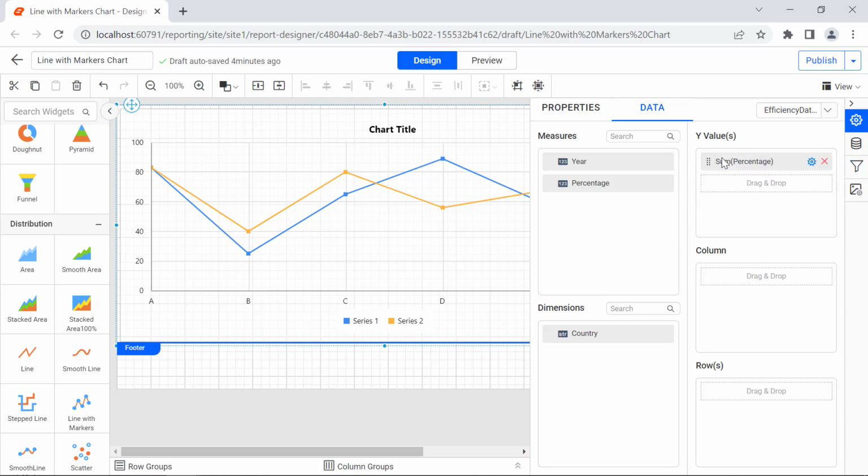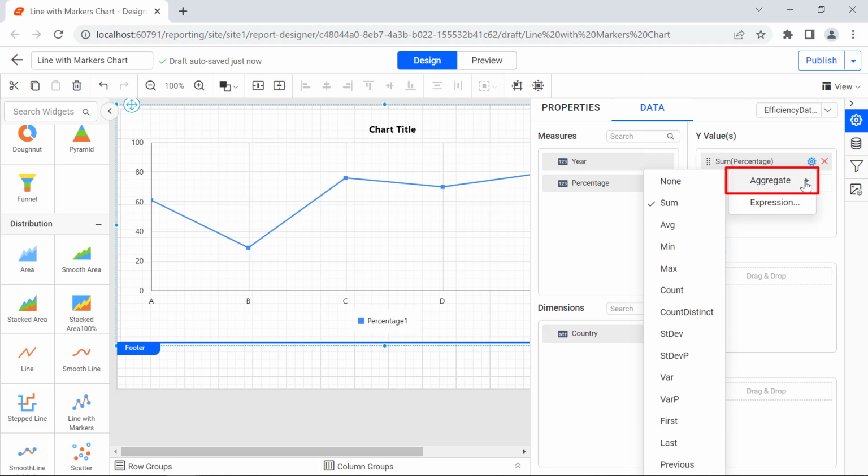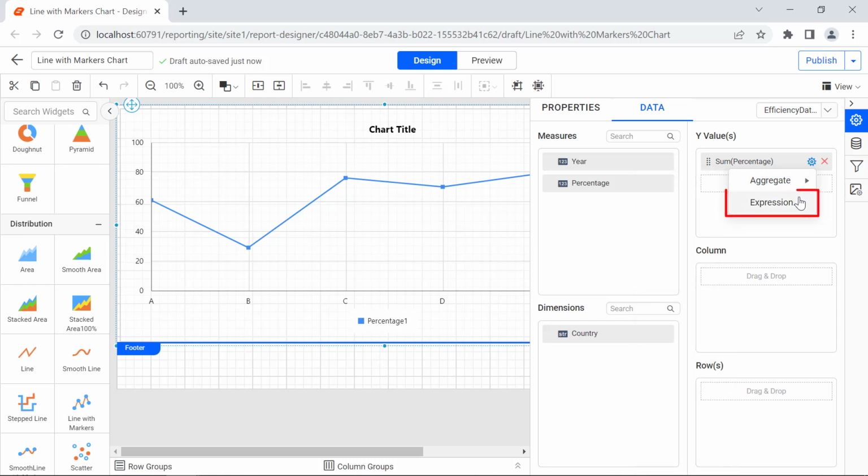Drag and drop the percentage field from the Measures section to the Y-value section. By default, the sum aggregate function will be applied to the expression. You can change the aggregate function by clicking the Settings button. The context menu will be displayed. Click the aggregate option, and the list of aggregate methods will be displayed. You can also change the aggregate function using the expression option.